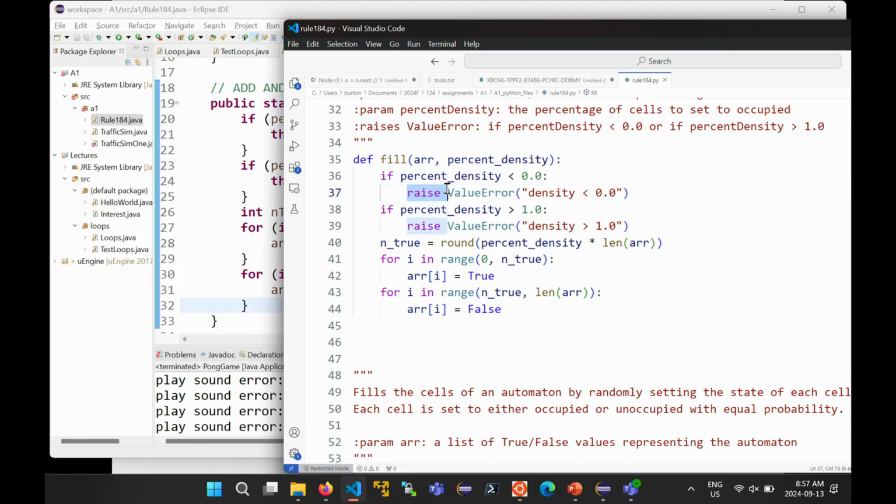The keyword is raise. You choose some kind of error object. Python lets you choose from many error objects. One of them is called ValueError, and there are other ones as well. So you raise a ValueError, and then you can provide a message in the error indicating what has gone wrong.